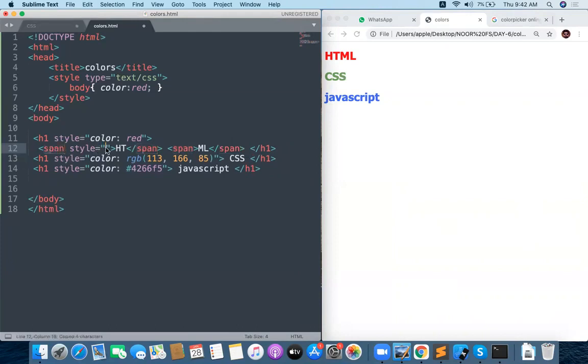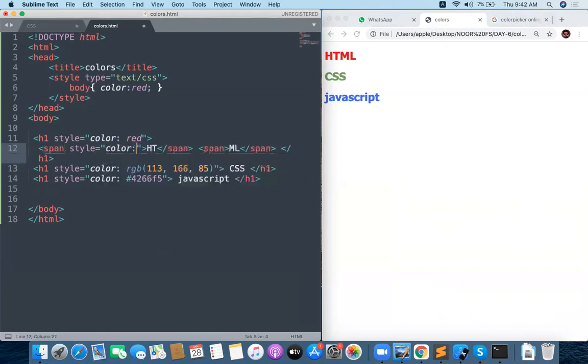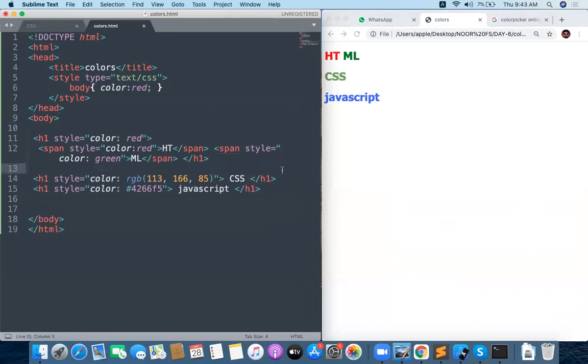Span style will be color red, and for this other span, style color will be green. You can do that, and automatically it will change. That is possible. This is the way of providing the colors.